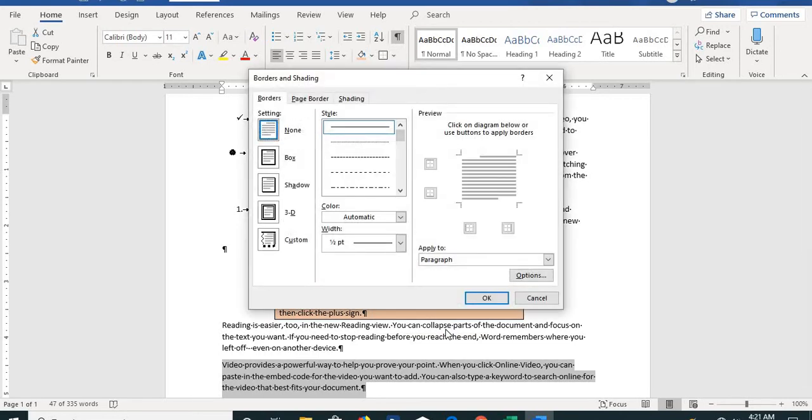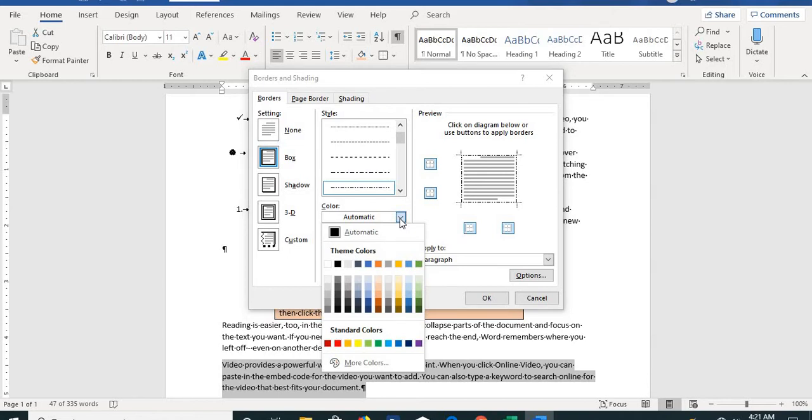So when you get to Borders and Shading, you have your borders, you have page borders. So I'm going to stick to borders, and then on your borders you have styles. So you can choose the styles that you want to add to your borders. So let's say you want to add this style, you'll just click on that one, and then you'll have the colors of that one. So if you want to change the colors, you can still do so.